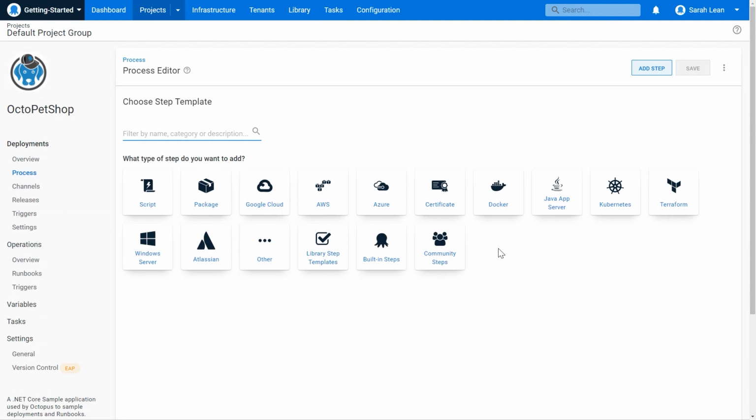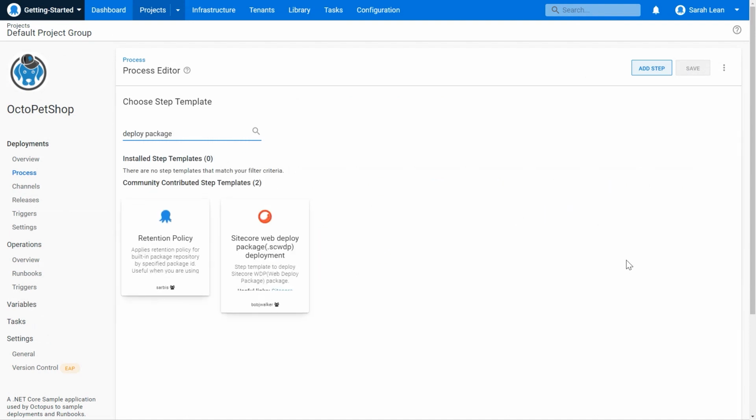And there should be a step for anything that you need, whether that be deploying to Azure, whether you're deploying to Windows Server, or using things like Docker. So there's a whole host of things that you can do inside Octopus with these step templates. Now, the first one we want to do is deploy a package to configure our database.